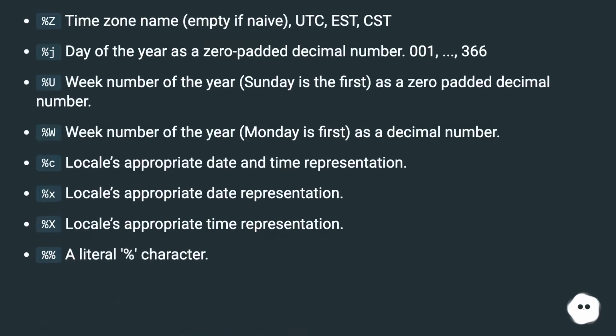%Z time zone name, empty if naive, UTC, IST, CST, %j day of the year as a zero-padded decimal number, 001, 366, %U week number of the year, Sunday is the first, as a zero-padded decimal number, %W week number of the year, Monday is first, as a decimal number, %c locale's appropriate date and time representation, %x locale's appropriate date representation, %X locale's appropriate time representation, %% a literal % character.